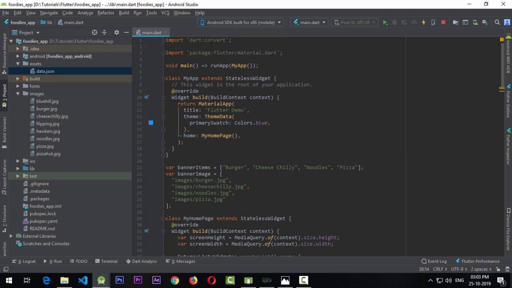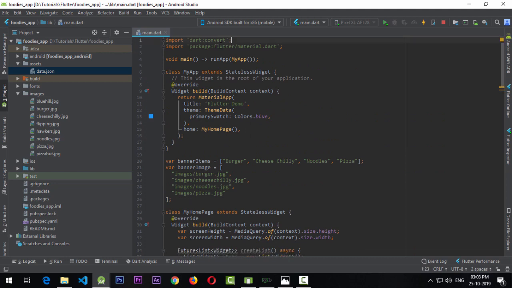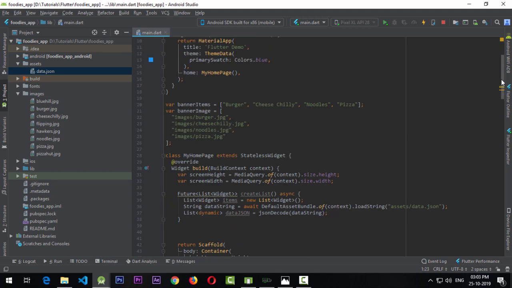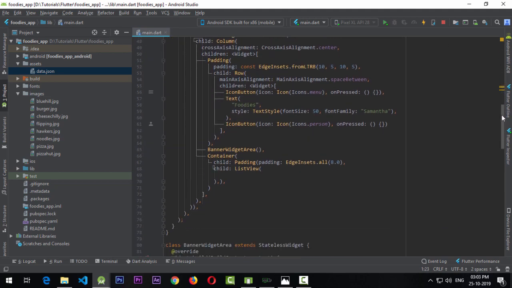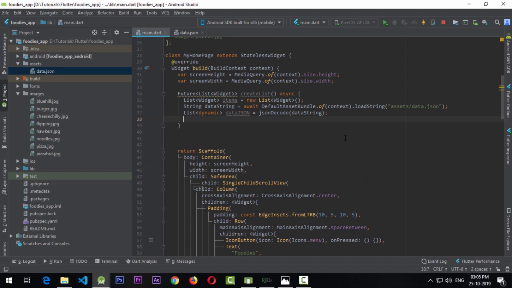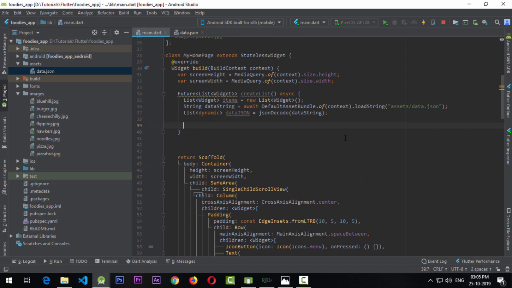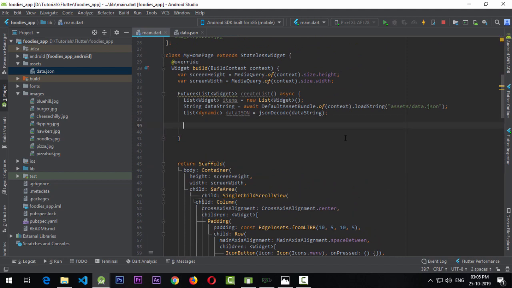We have added the .convert package up here. Android Studio helps you a lot because it adds the dependencies as you need them. Okay, so first things first, we need to parse this data that we have done with JSON decode, and now we need to go through each of the items and create a list item there.